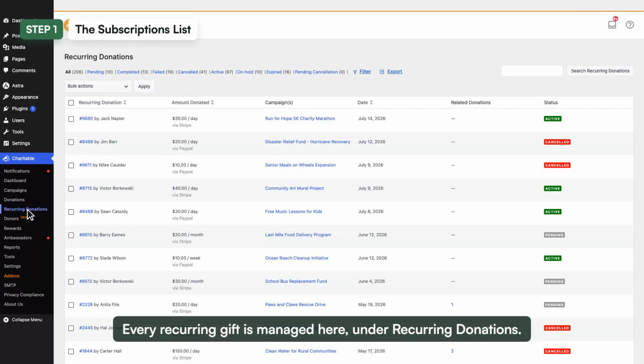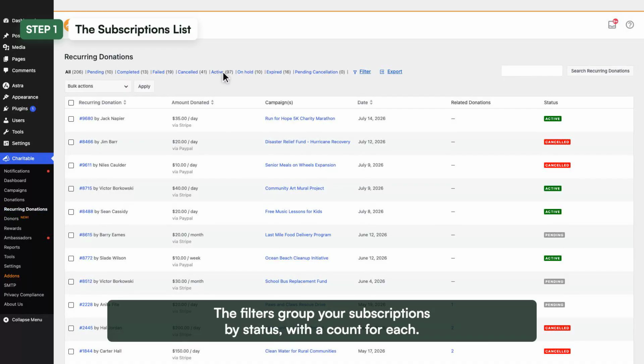Every recurring gift your donors set up is managed here under Recurring Donations. Let's take a look at your control center. The filters across the top group your subscriptions by status, and the count beside each shows how many you have.